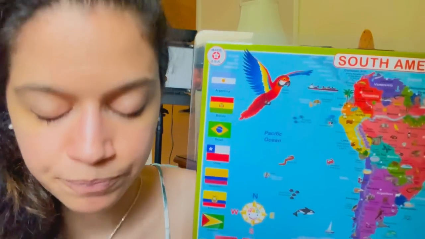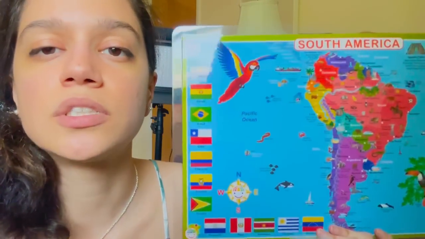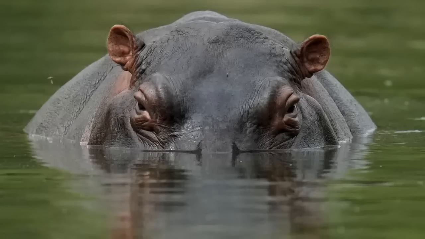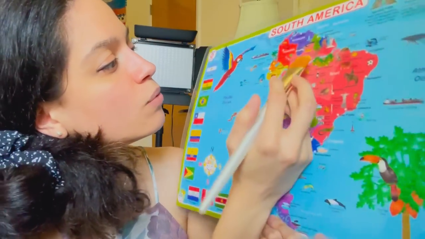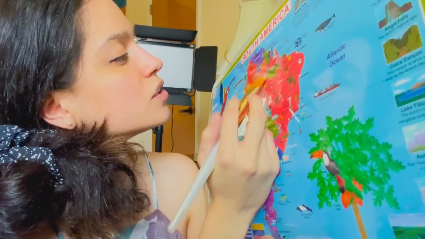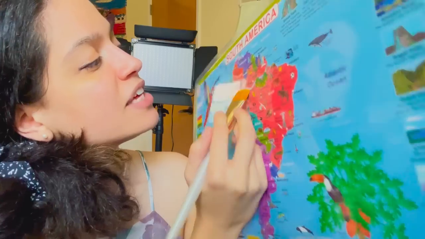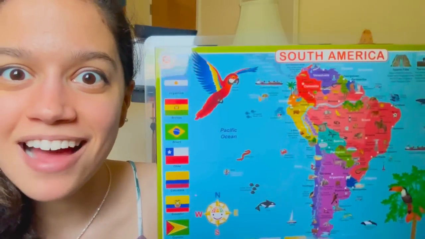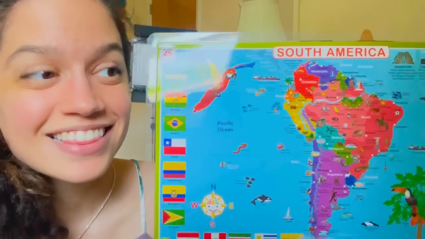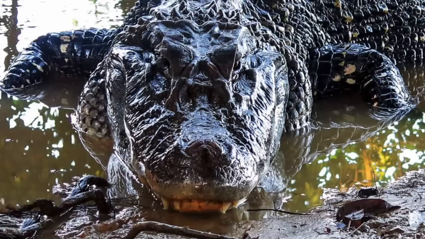And they're not natural to Bogota. They're not natural to Colombia. There's hippos in Colombia. Let's just say Pablo got a little bored. Now we have, let's see. Oh, what is that? Black caiman alligator. A black caiman alligator in Venezuela. That sounds a little daunting.